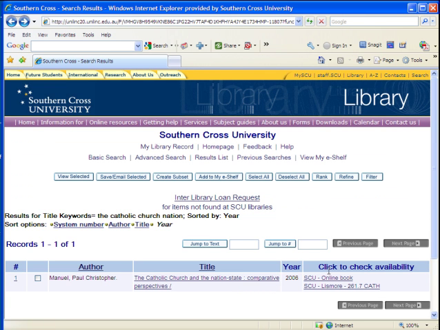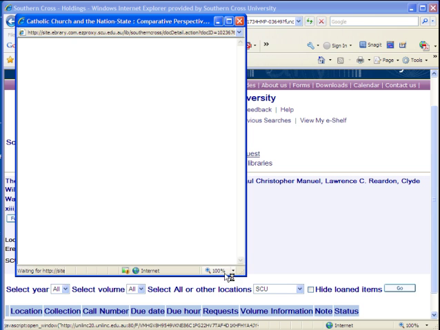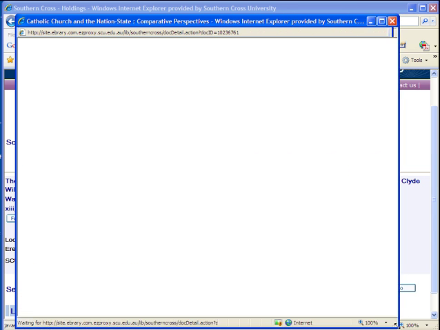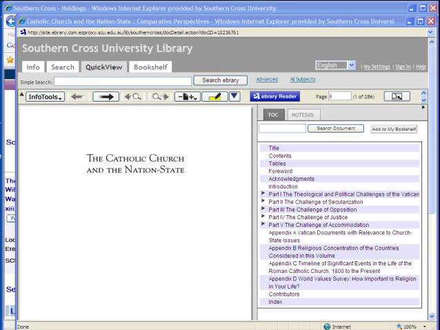The online version of the book, there's a link there, SCU online book. Click that link and then click the link that says click to view the book. Now this will take you to Ebrary, which is one of our ebook suppliers. It opens up the book in what's called quick view. So here's the book, it's opened up in quick view.